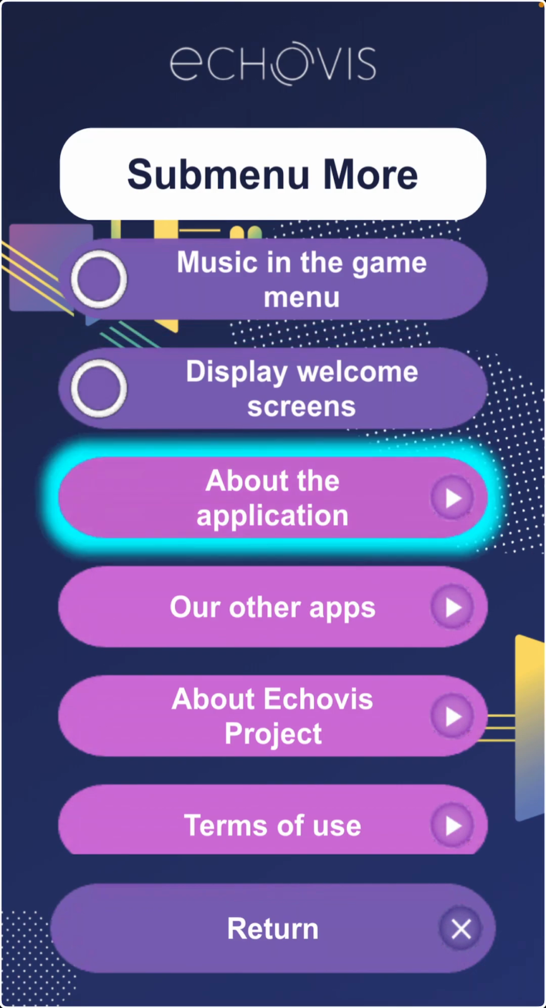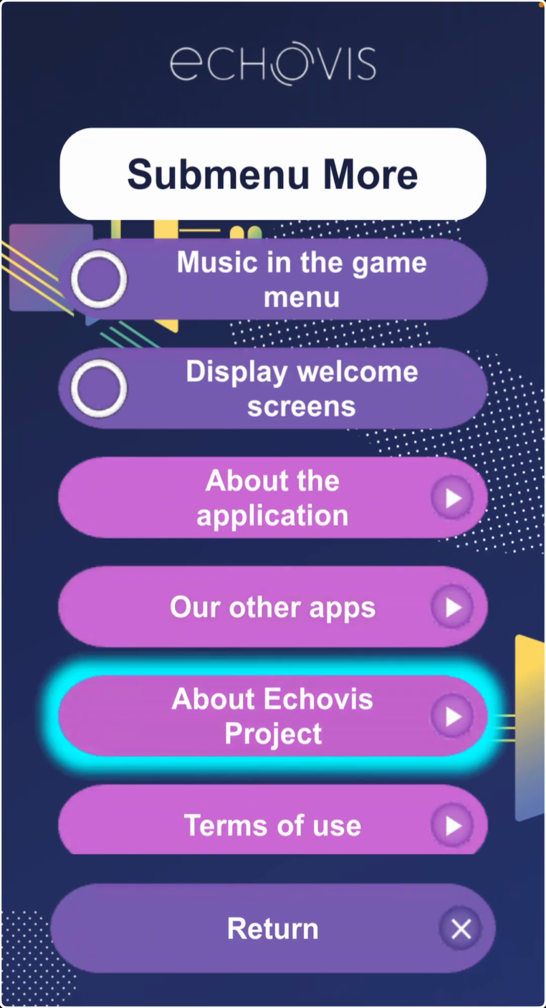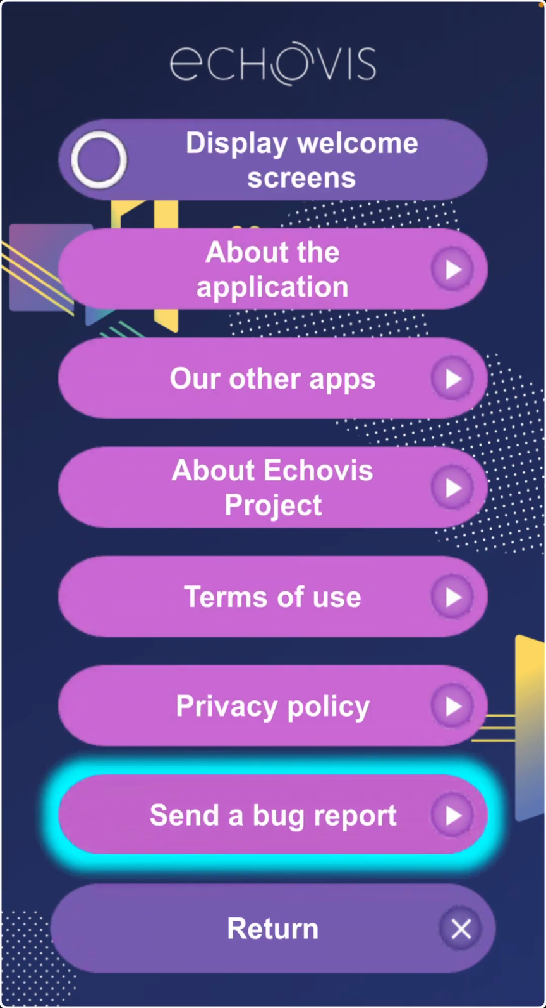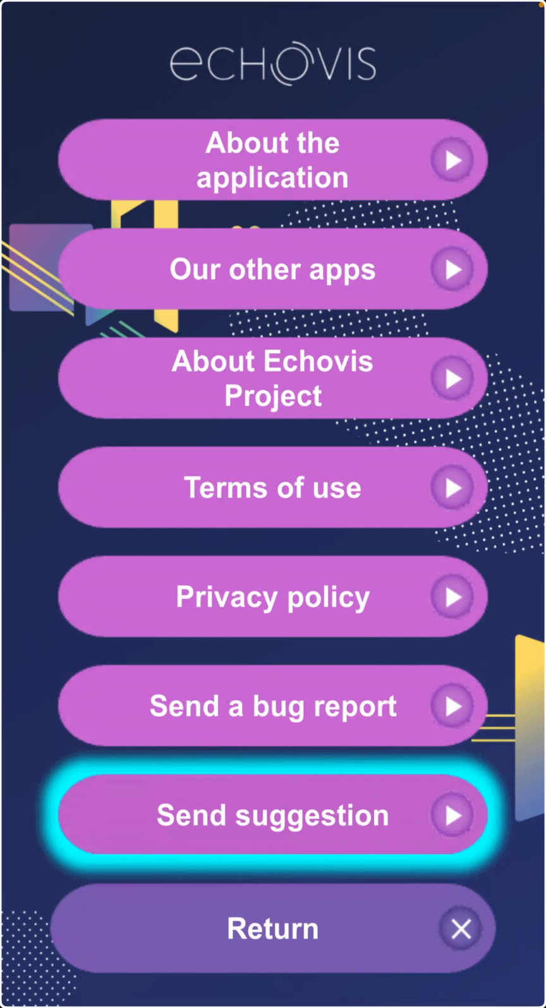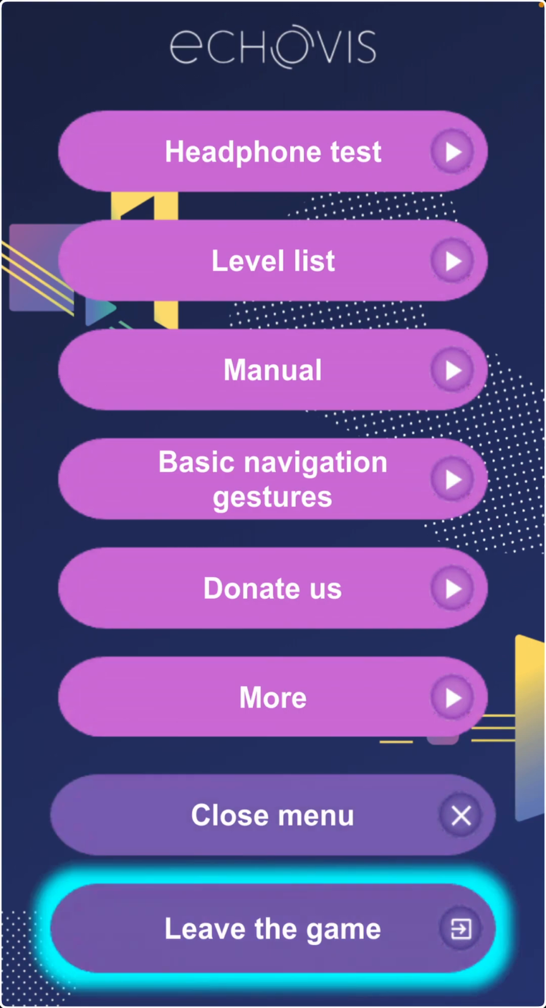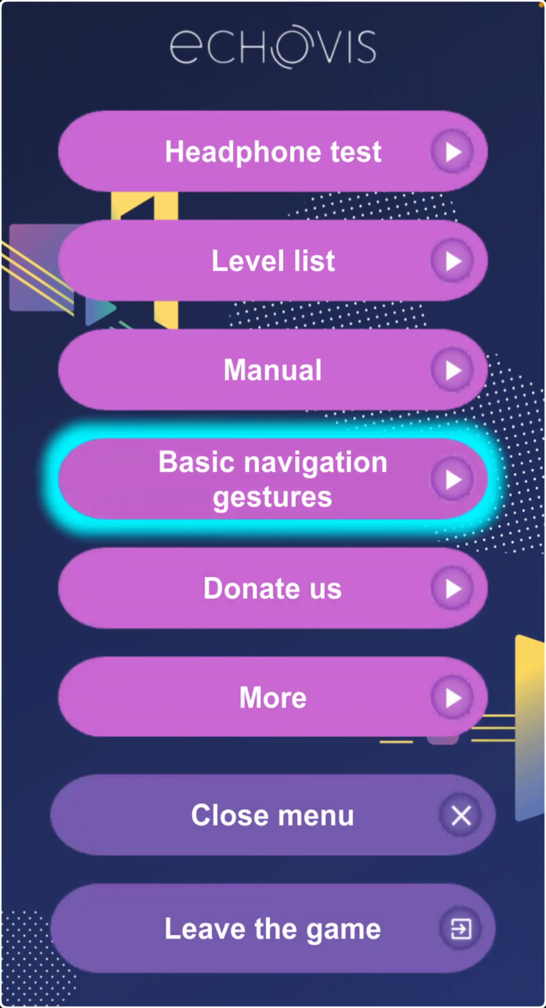About the application. Our other apps. About EchoVis project. Terms of use. Privacy policy. Send a bug report. Send suggestion. Here's all. Return to the menu. More. Close menu. Leave the game. Donate us. Manual.